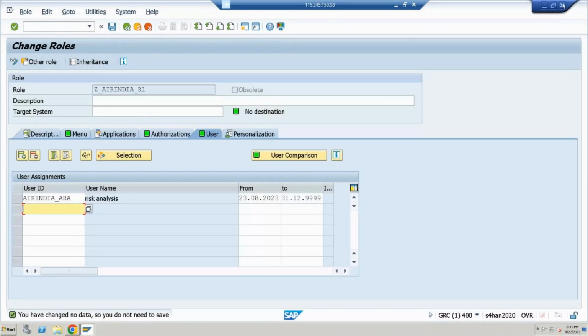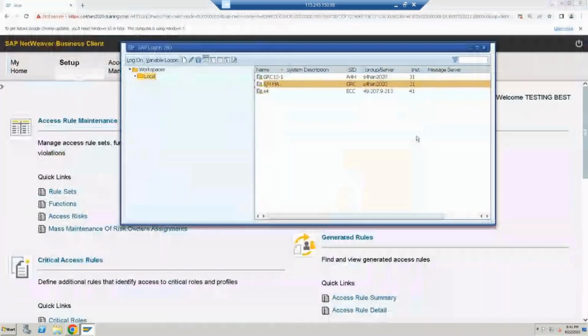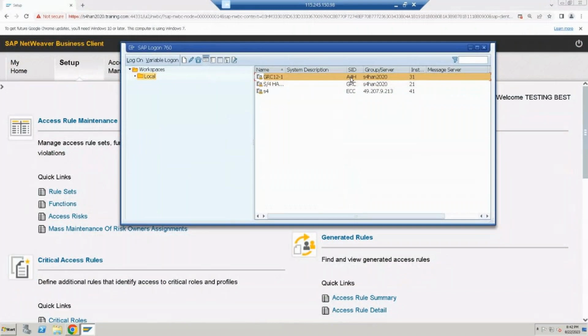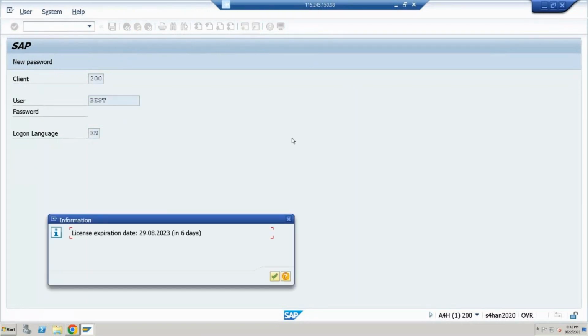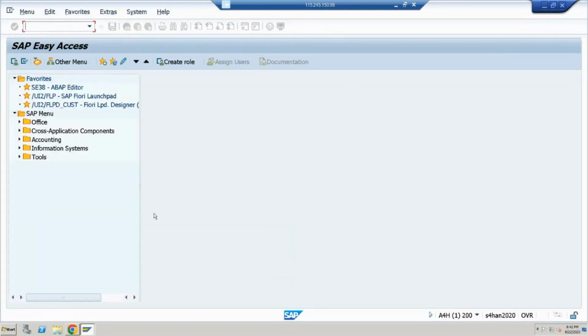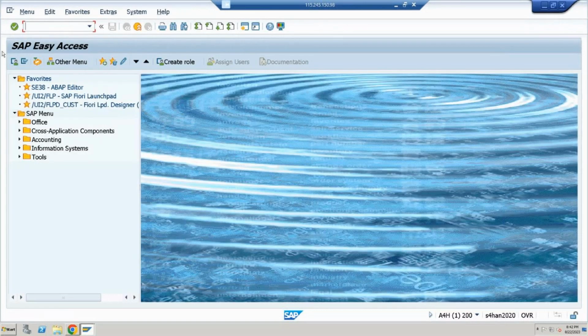So just log off from the backend system. If you are a GRC consultant, other than GRC, it may be an S4 HANA system, ECC system, CRM system, anything. Those are our backend systems only. We should be calling them backend systems. So just go and do the synchronization in the GRC system.